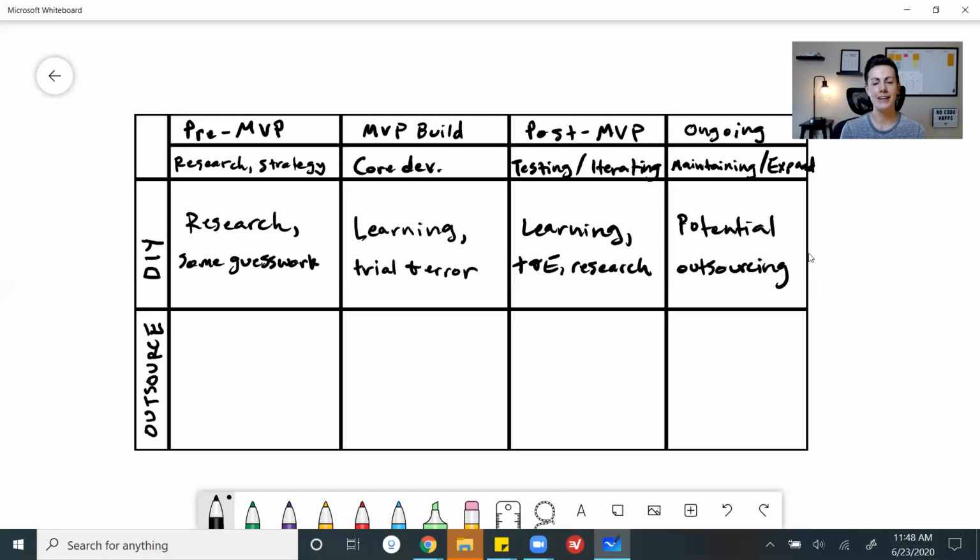There is going to be a lot of different pieces and components that you yourself have to put in place, even if you are outsourcing. So in that initial pre-MVP stage, now you are still going to be doing research here because you're still needing to validate your app idea, for example.